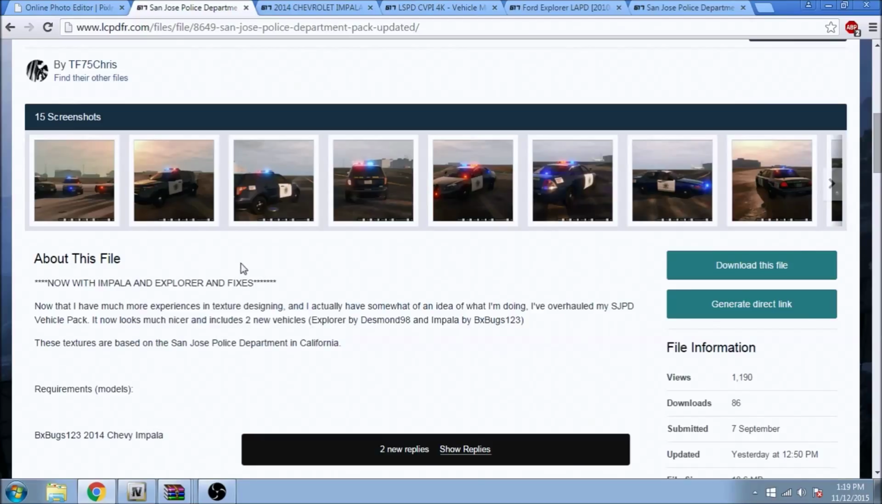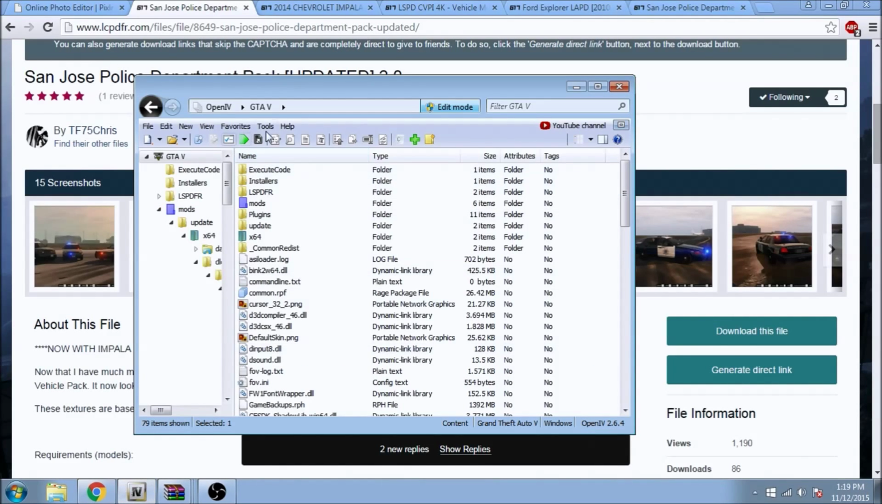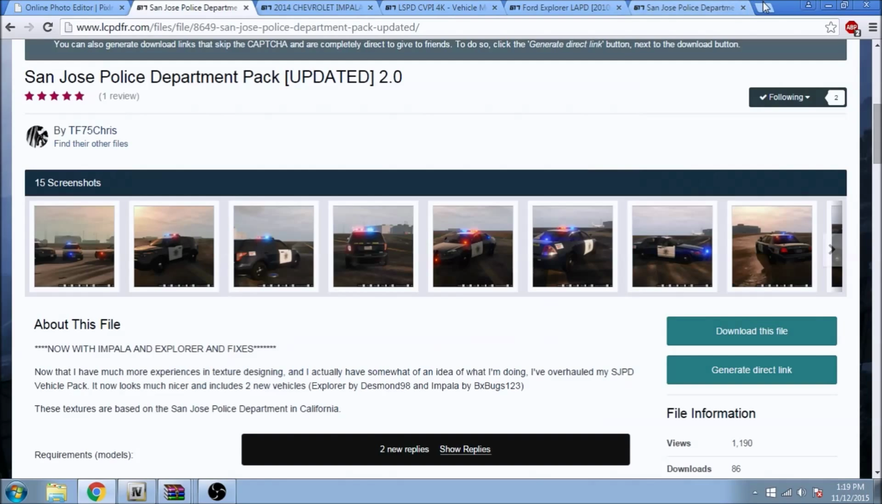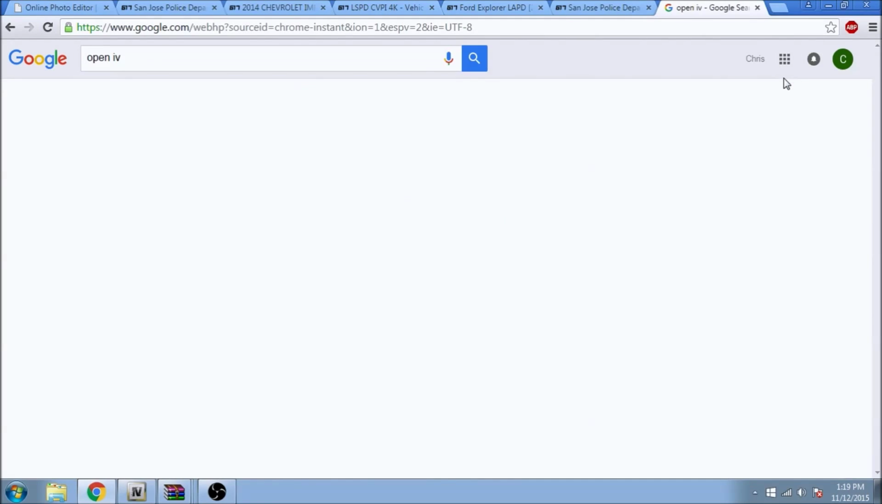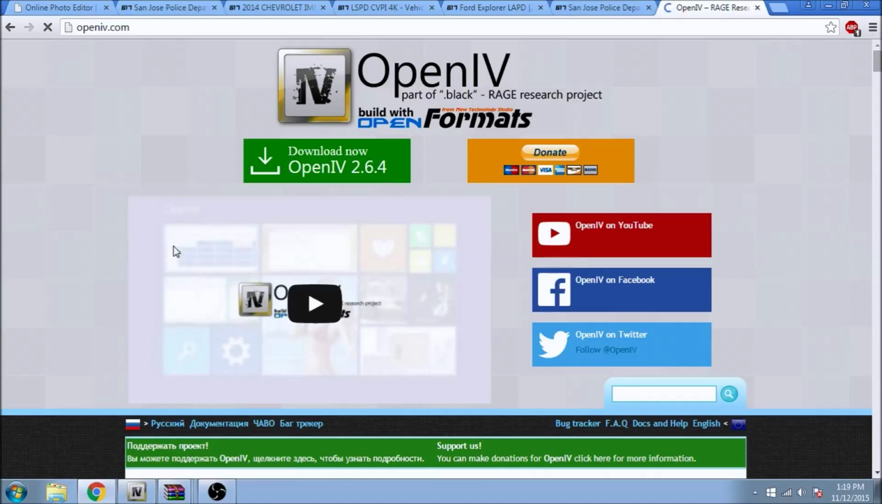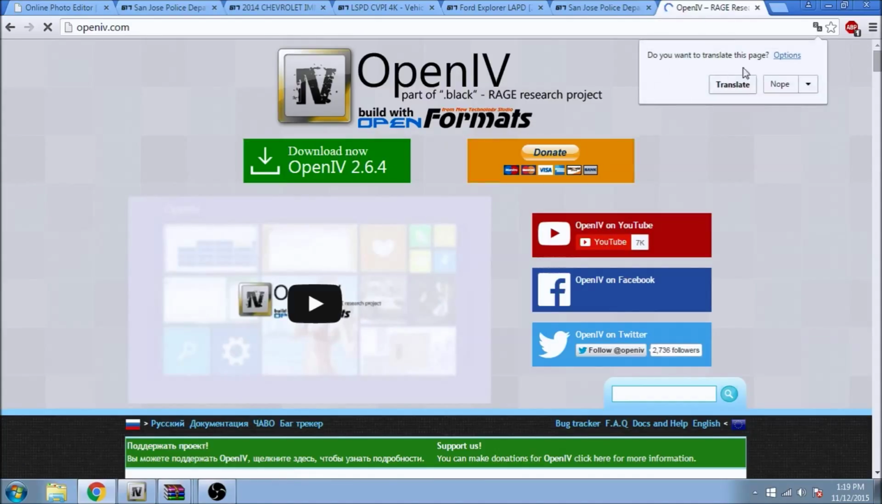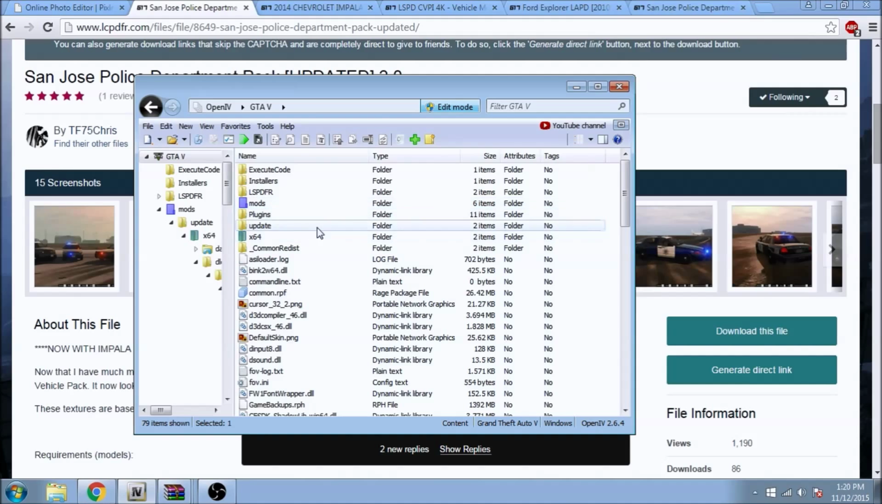So first things first, when it comes to installing vehicle files on Grand Theft Auto, both 4 and 5, you need to download something called OpenIV. Alright, and you do that by simply going to Google and typing OpenIV. Here it is. And then you download that. I'm not going to download it because I already have it downloaded. And then you simply install it by opening up the exe file and pretty much just follow that. So that's really easy, and then that'll get you this program here.